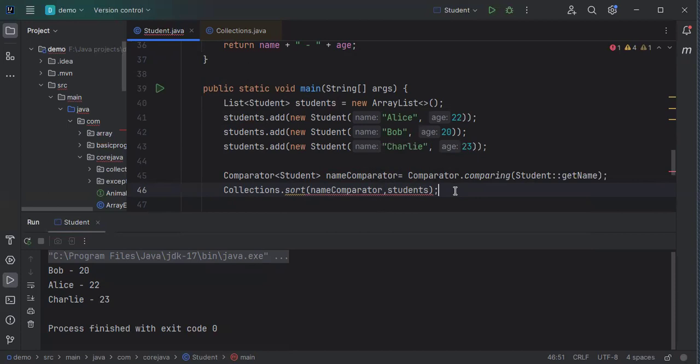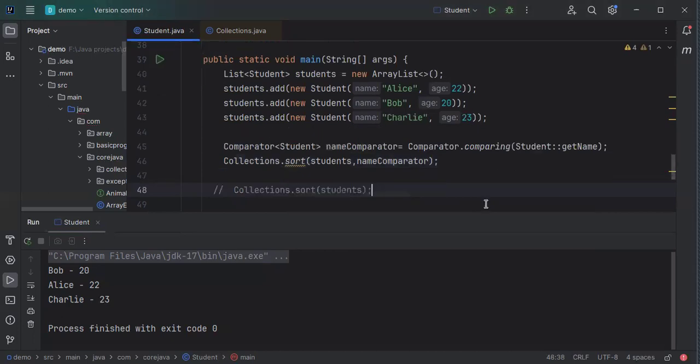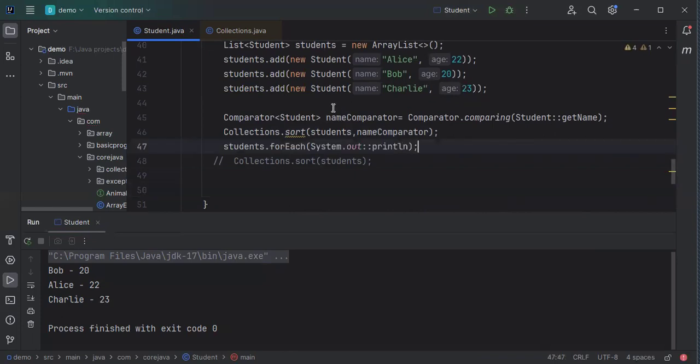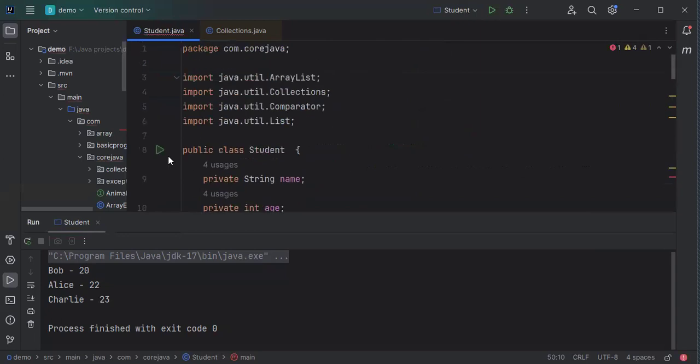What is the error here? First we need to pass the students list, then the comparator object. It will give us the result, then with students.forEach we will print. Here I have written this. Based on name we are sorting here. First, let's run this and see if we are able to run it.